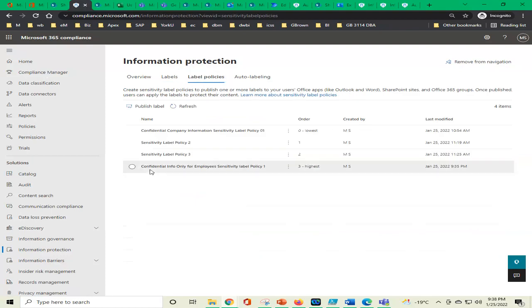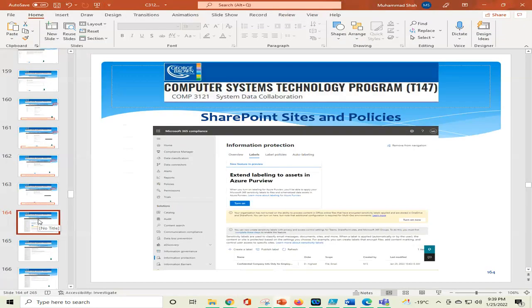See, confidential info only for employees, sensitivity label policy 1. This was the name that right now we gave. You can see the time also, January 25, 9:35. See the time. Yeah. So this is the right now created label policy. So what else? We can work on auto labeling also. Let's see in the slides file what next we are doing.